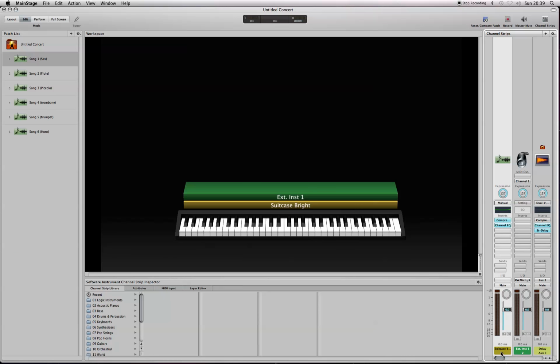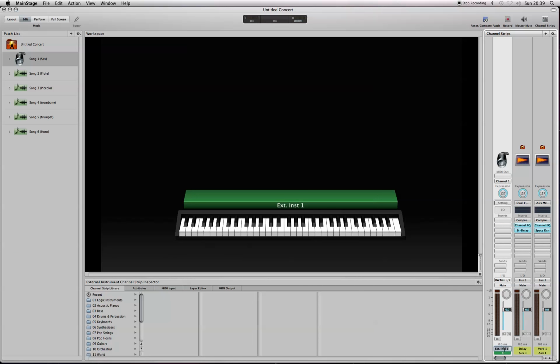So I'm just going to delete the standard there. I'm going to call this sax. This is going to be my sax pad. So, as you see, I'm playing the keys. We've got nothing. Okay. So channel 1 is the MIDI channel it's sending out of.